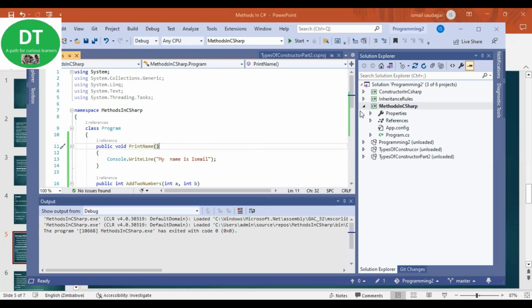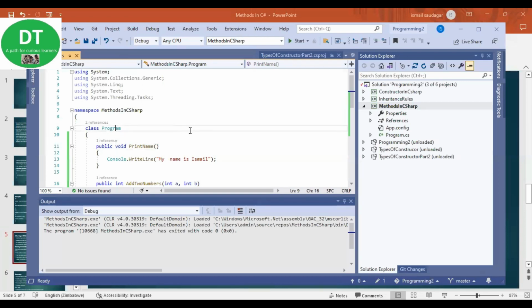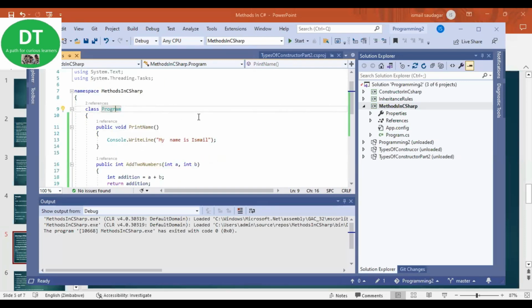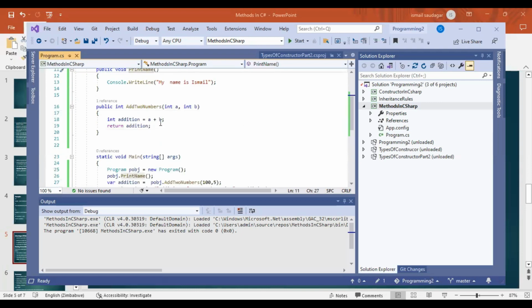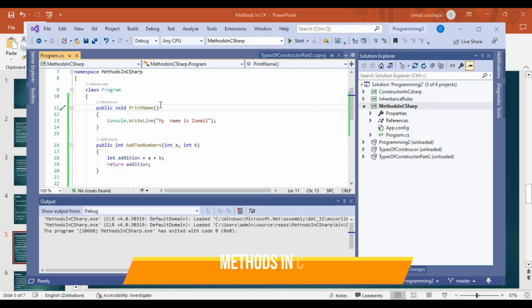So this is my project methods in C#. And in this project, I am having the class Program. In this class Program, I am having the methods print name and add two numbers. You can see here the access specifier for print name is public and the return type is void. It is not returning any value. And this is the name. And it doesn't have any parameter.